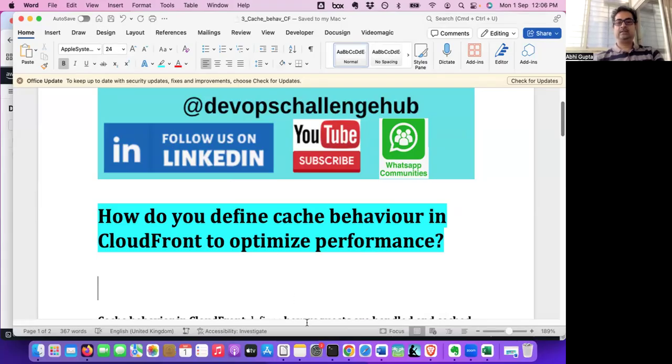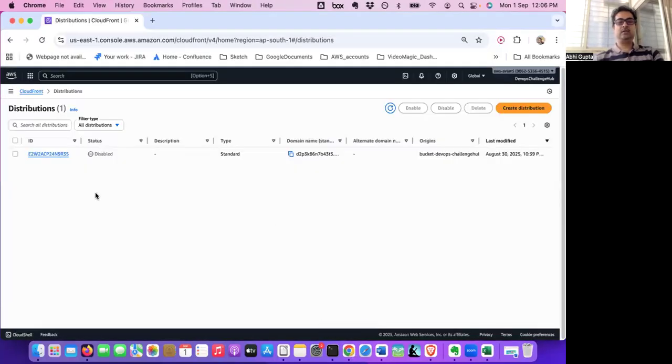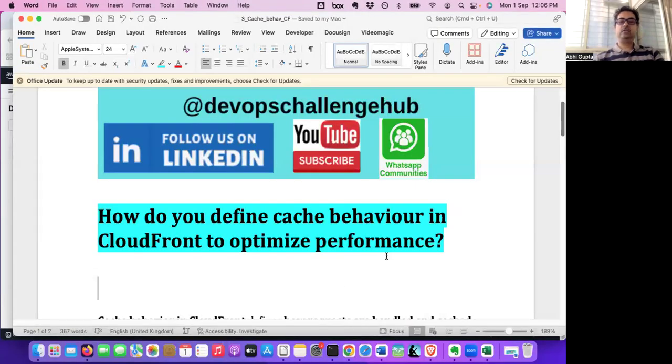So let's go to the AWS console. Here, what I have done is created a CloudFront distribution using Create distribution, and I have stored a couple of files in an S3 bucket. The S3 bucket is the origin. When you create a distribution, I have mentioned that S3 bucket as the origin and created the distribution. So the question is, how do you define cache behavior in CloudFront to optimize performance?